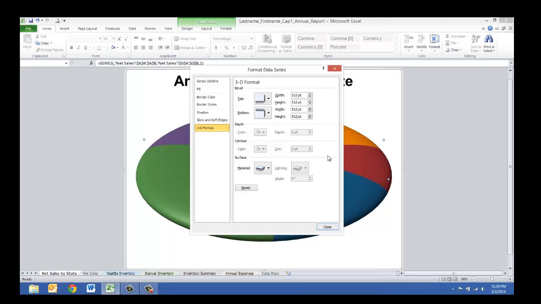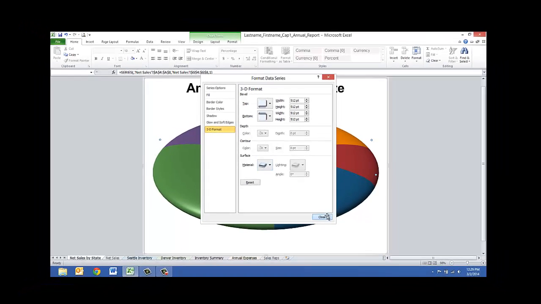And the next thing we need to do is to change the material to the plastic. So right here where it says material, click the drop down box, and under standard we're going to come over here to plastic and select, and go ahead and click close.